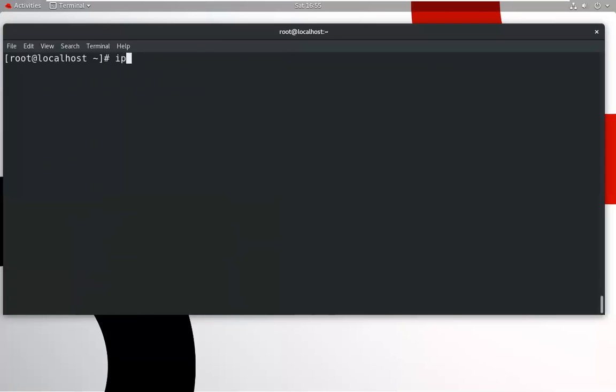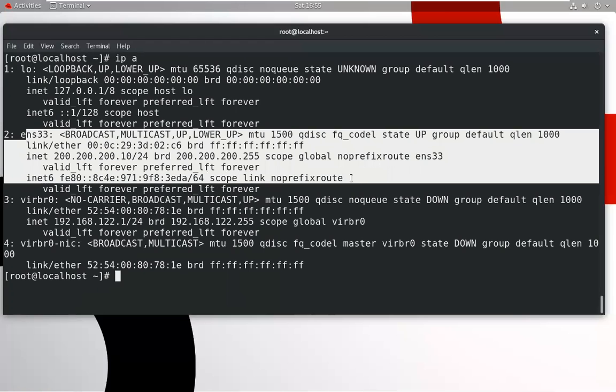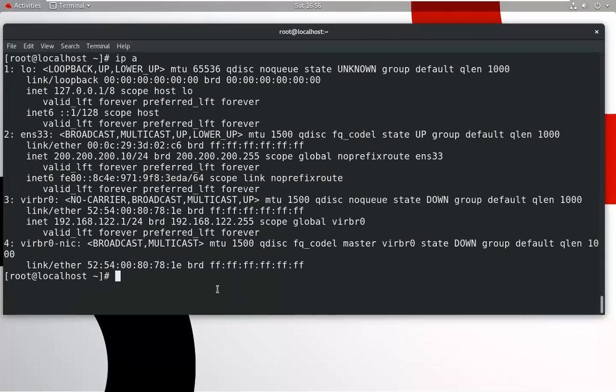We can check this with ip a. This is my IP address. But here only the IP address will be highlighted, not the DNS address, not the gateway. If we want to check all the addresses, we can use this particular command. So this way, we can assign IP, gateway, and DNS.